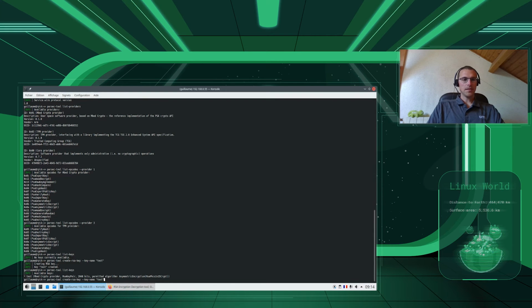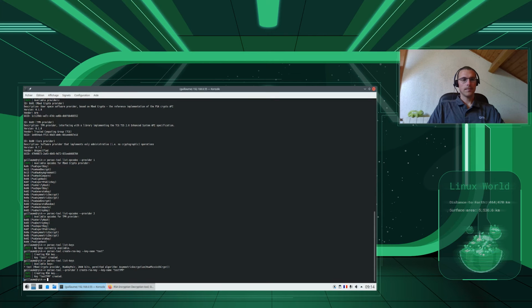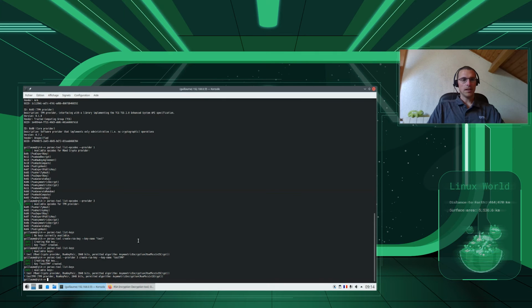We can also create another key, this one for the TPM, so for provider 3. And we can change the name and call it test TPM. Okay, the second key is created. If I list the keys, I have my two keys. Test TPM with the TPM provider is here now.